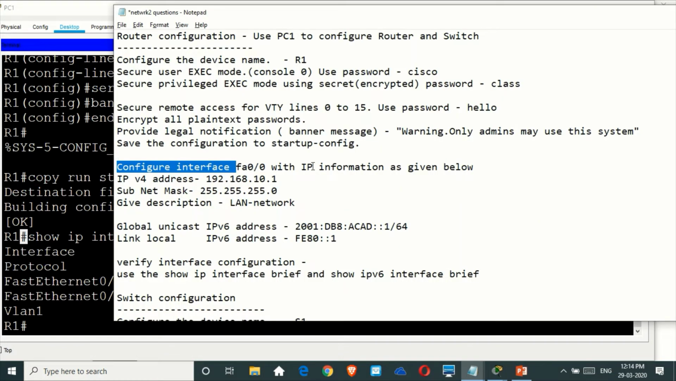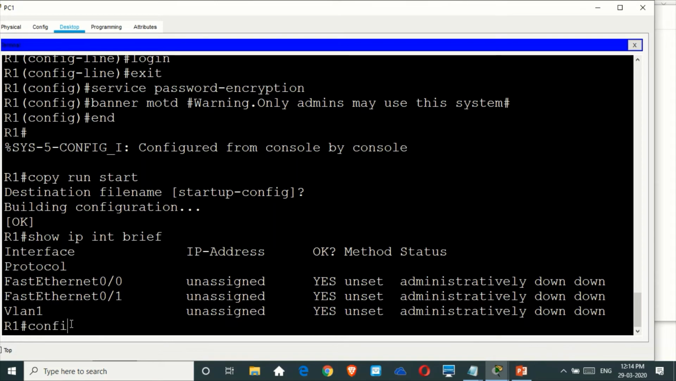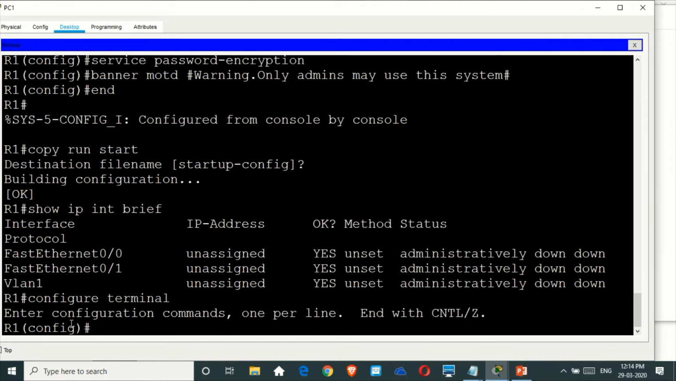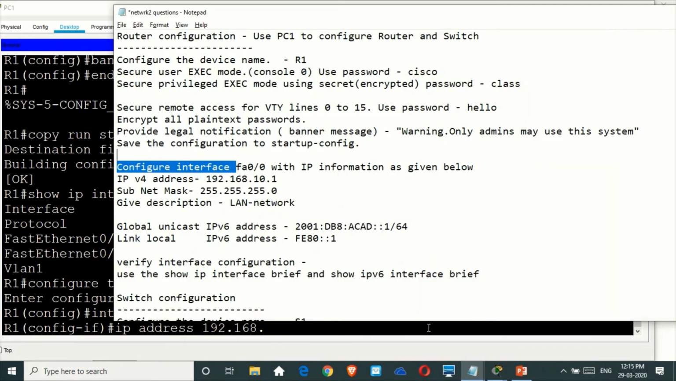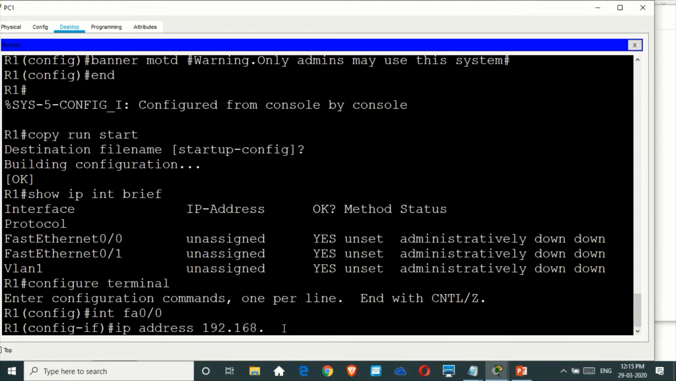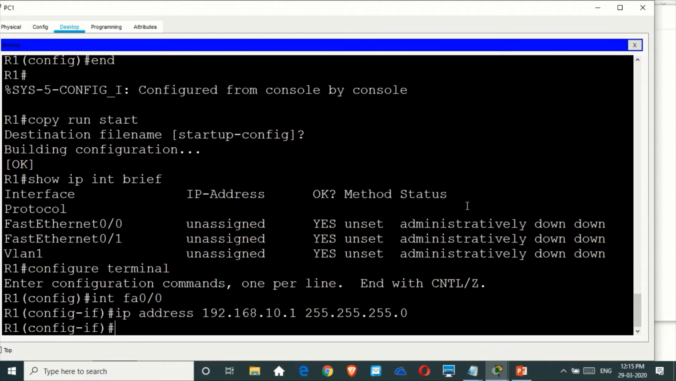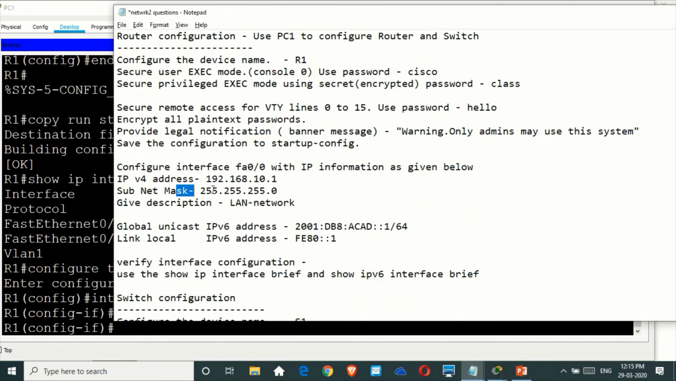So for the FastEthernet interface, give this IP information, 192.168.10.1. So I'll just enter that information. For that, again, you have to go to the configure terminal mode. Then interface FA0/0. Okay, and you have to give the IP address. What is the IP address? 192.168.10.1, space, subnet mask is 255.255.255.0. Okay, the subnet mask we have already given.